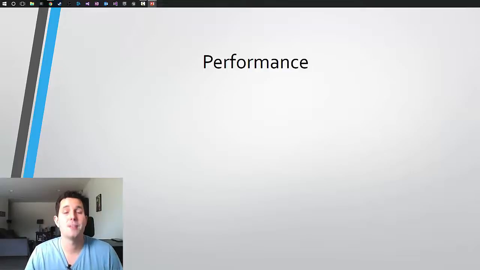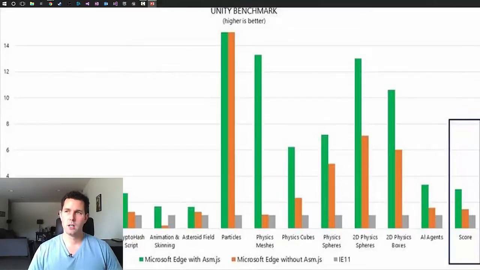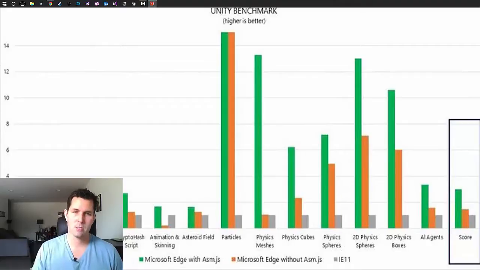So, performance. This is great, right, that I can take all this legacy code and have all these workarounds, but if it doesn't perform well, you're wasting your time. That's what I want to highlight right here. This is from Unity, and I'll explain in a few more slides why I'm using Unity more than anything else here, but this is the Unity benchmark.